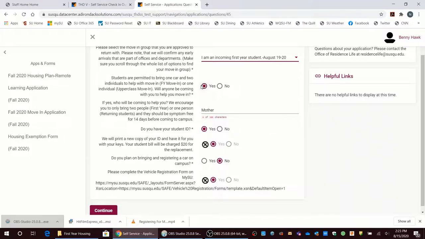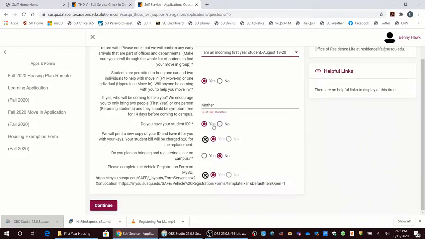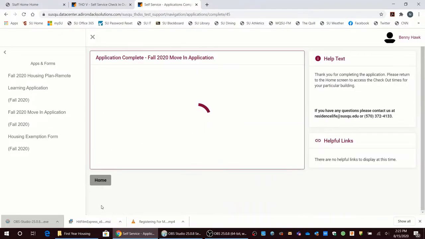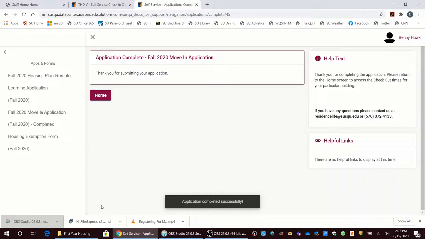So I'm going to say yes, that I need help moving in, and that it's going to be my mother who is helping me. I'm going to say yes, that I've received my ID in the mail, so I don't need another copy. And I'm going to say no for the car right now, but if you do click yes, this opens up the vehicle registration. So then I'm going to click continue. And that completes the move-in part of this application.